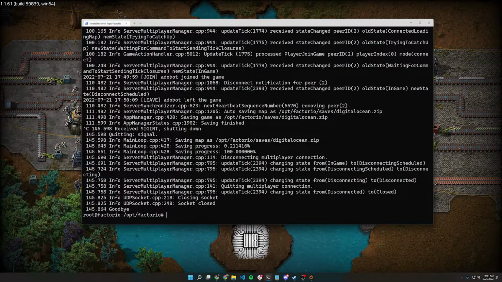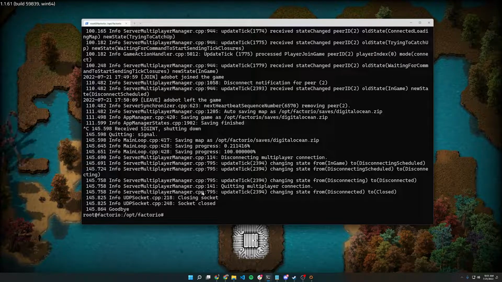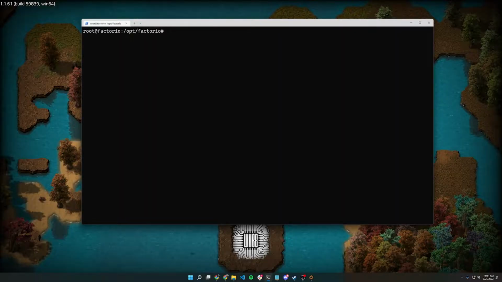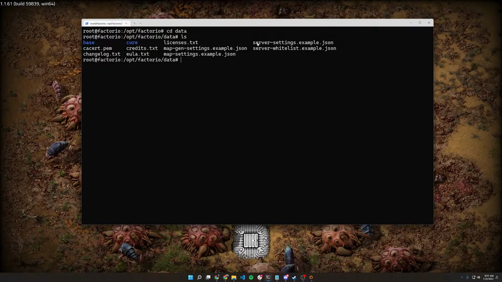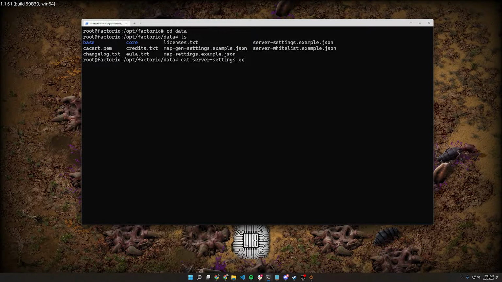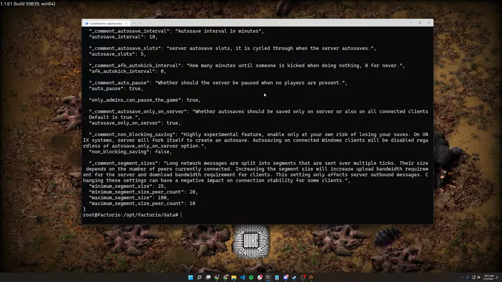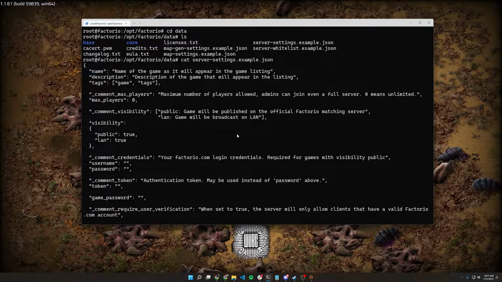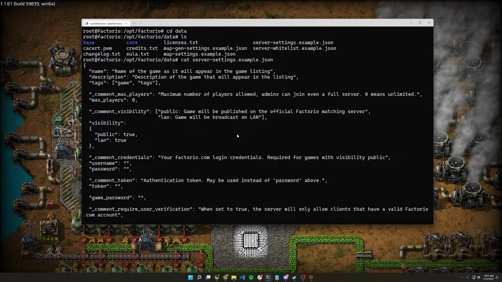And that's okay. The next thing I wanted to show you was actually creating a service in our Droplet that's going to manage running the Factorio game, running the Factorio headless server. So let's clear the console again. And the first thing we're going to do here is actually navigate to the data directory. And we're going to take a look at this server settings.example.json file.